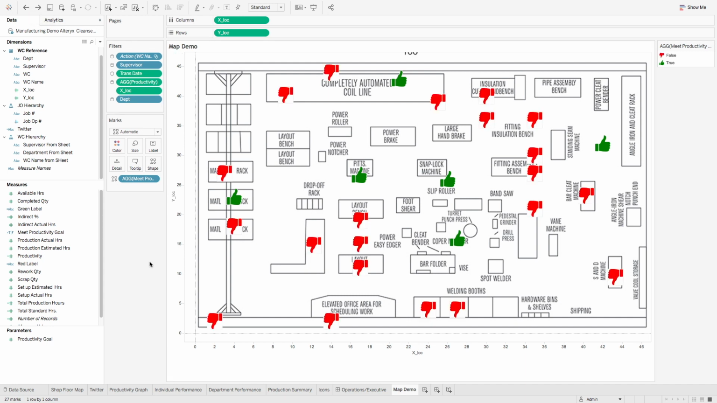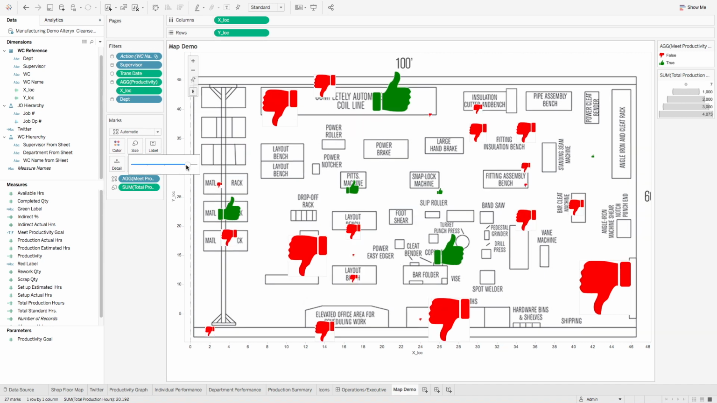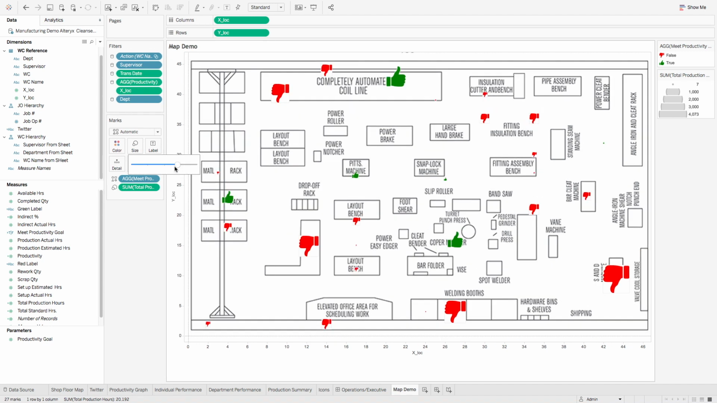To show the relative impact on our productivity number, we want to make sure to size those according to how many total production hours during that time period. We'll do that by throwing production hours on size. You can adjust that depending on your preference, big icons, small icons.